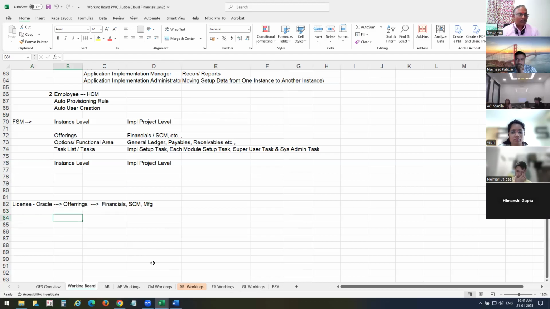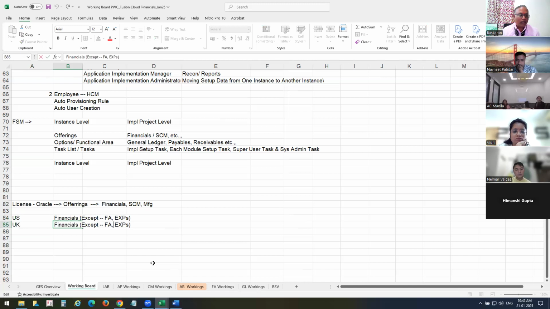Now listen, for a US company, they want full financials, except FA and the expenses module. From the UK implementation point of view, they don't want expenses, but they want fixed assets. India, they want financials and supply chain management at the moment.